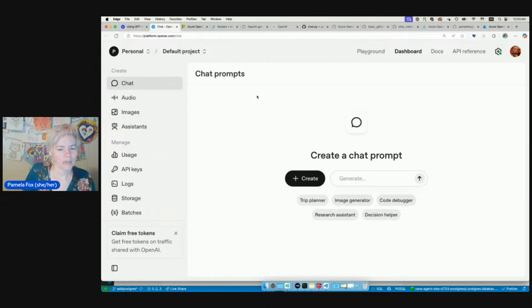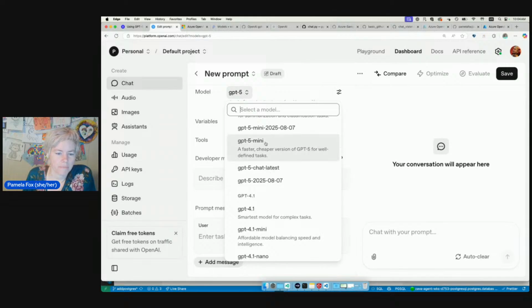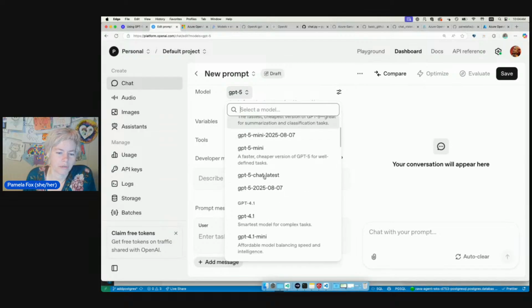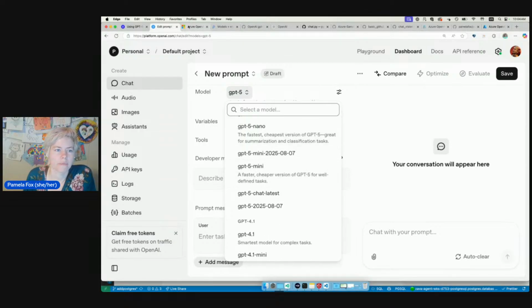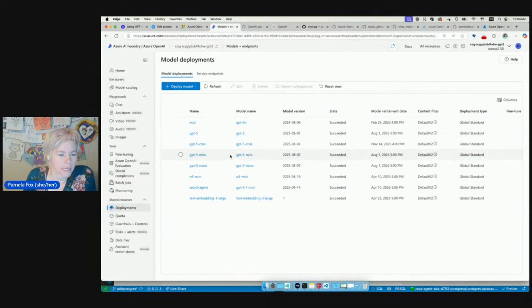All right, so if we look at this, this is the OpenAI Playground, which admittedly I don't actually use very much, but here we go. So in the playground, we've got access to GPT-5, GPT-5 Nano, GPT-5 Mini. This one has GPT-5 Chat as well. So you can try all of those from OpenAI as well. So we got OpenAI.com, we got Azure OpenAI, and I deployed all of these yesterday. So I've got GPT-5, GPT-5 Chat, Mini, and Nano, all of them deployed in global standard.